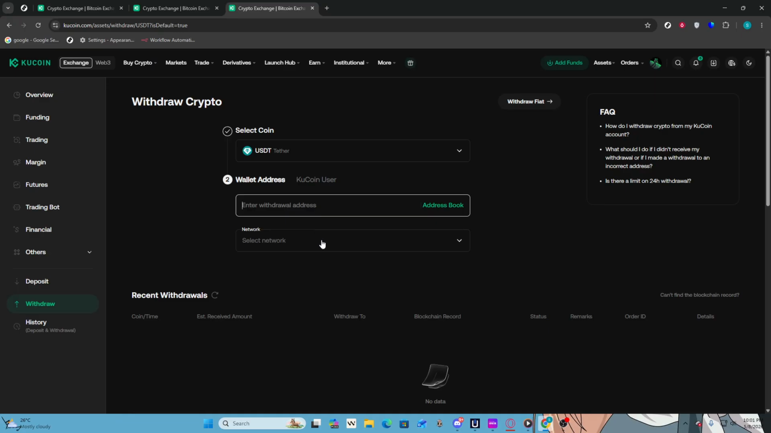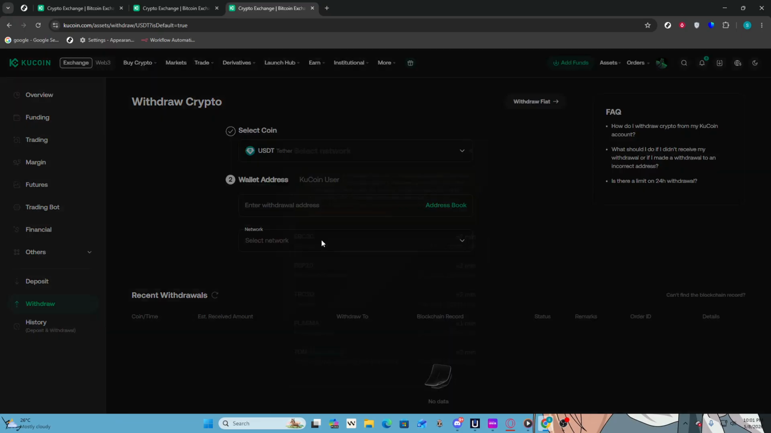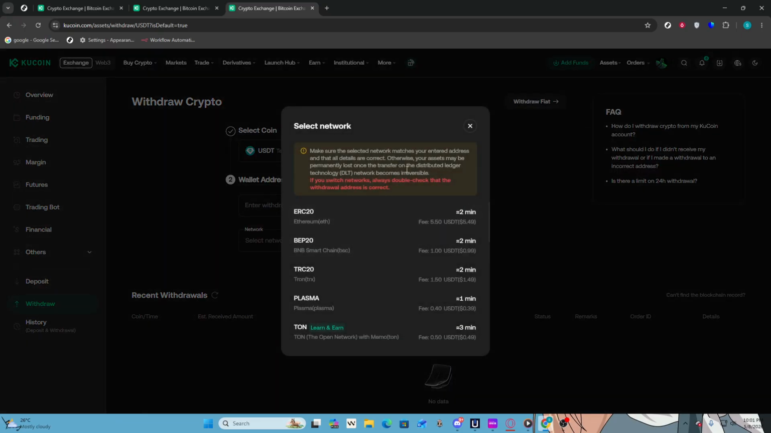Next, you will need to click on Select Network. This option allows you to choose the blockchain network you want to use for the transfer. A list of available networks will be displayed. Click on TRC20 as your network choice. This is a common network for transferring USDT, and selecting it will ensure that the transfer is processed correctly.